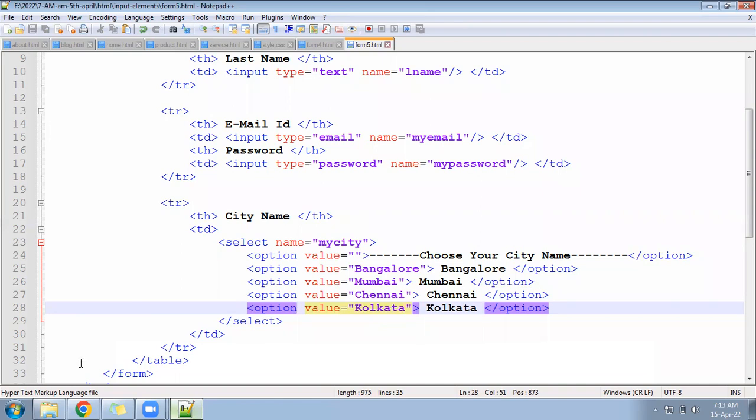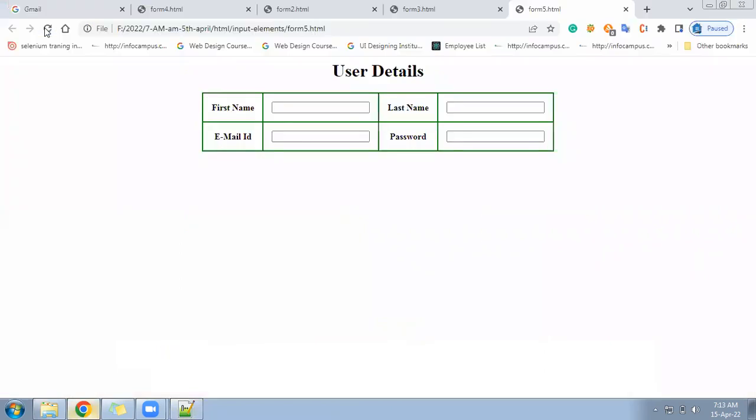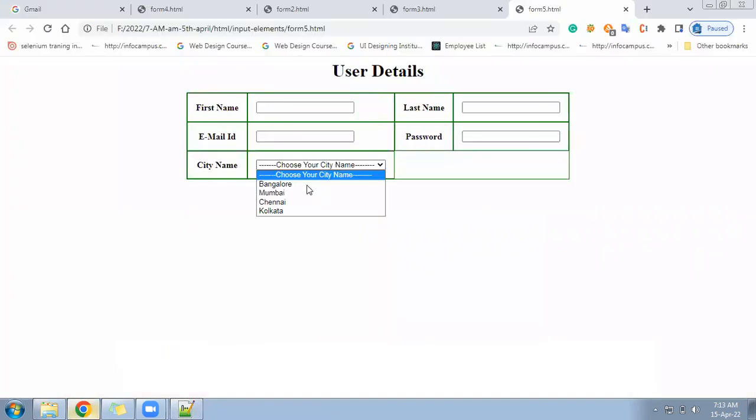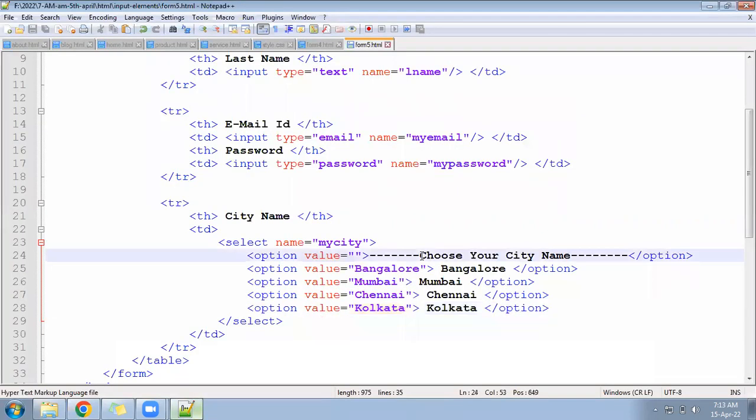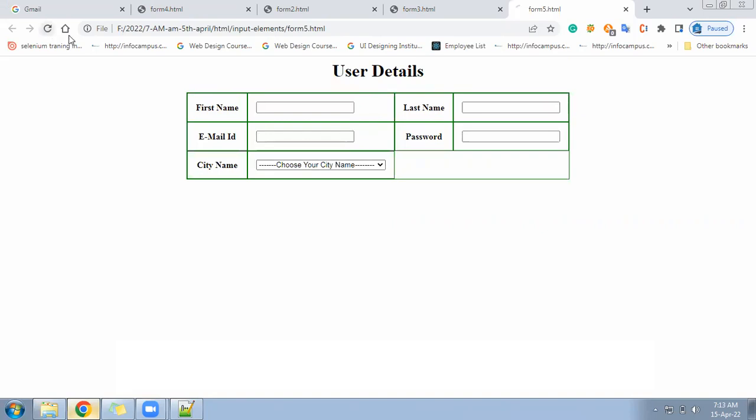Okay, check now. It should look like this. Choose your city. We can keep "Choose your city" only, the dash we added in the beginning becomes a little extra. You can remove that, it's covering more space. Something like this.